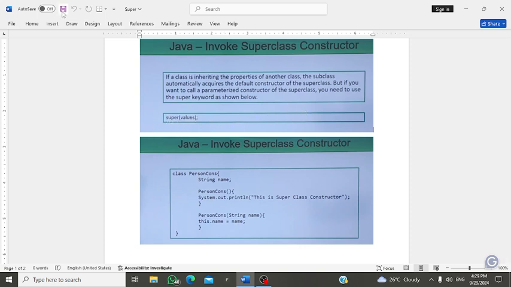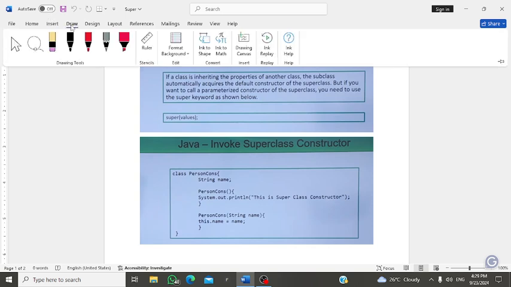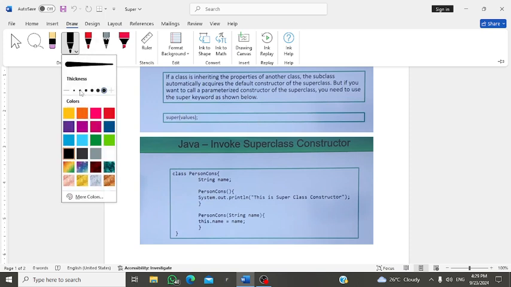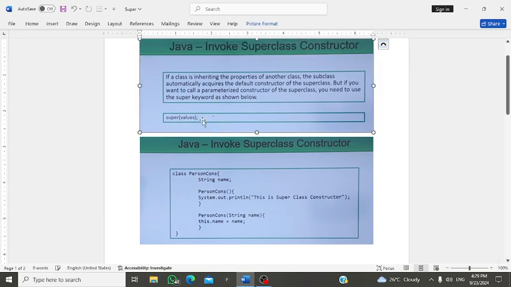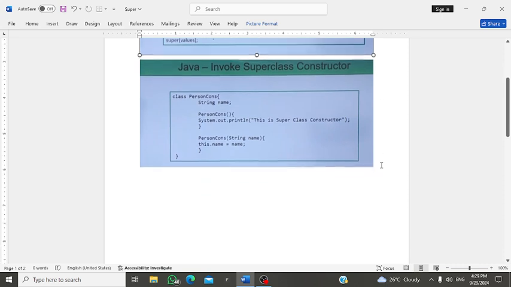If your constructor is without parameters, then there is no need to specify values here. But if your constructor is parameterized, then you need to specify the values. So let's see with an example.